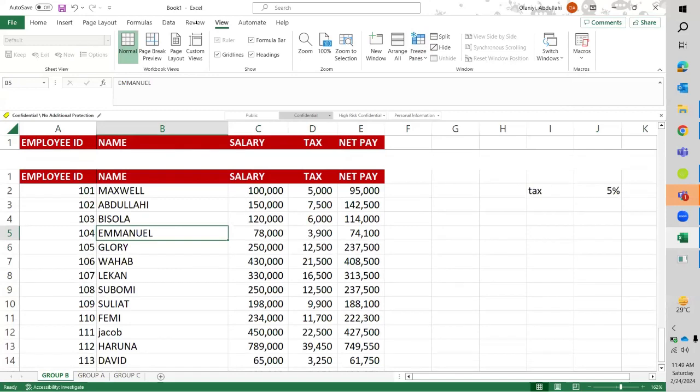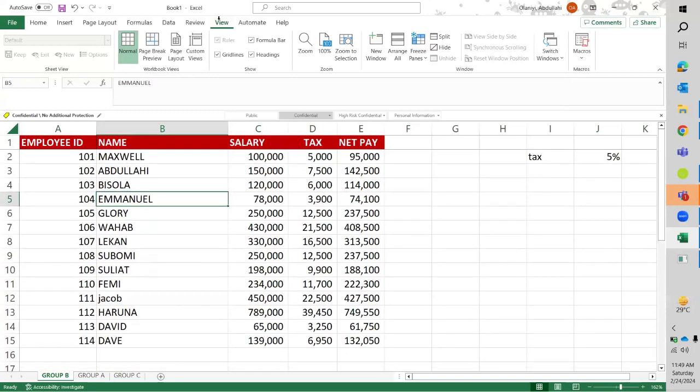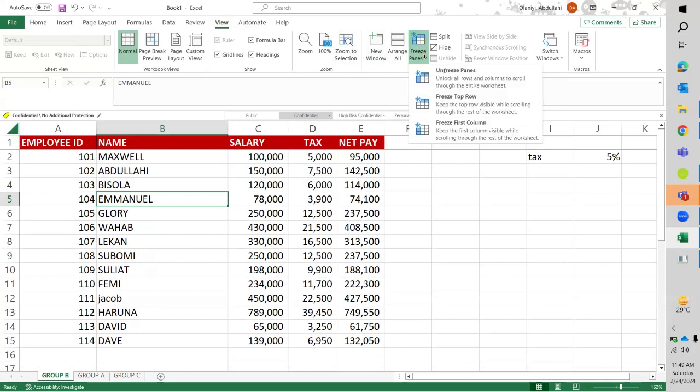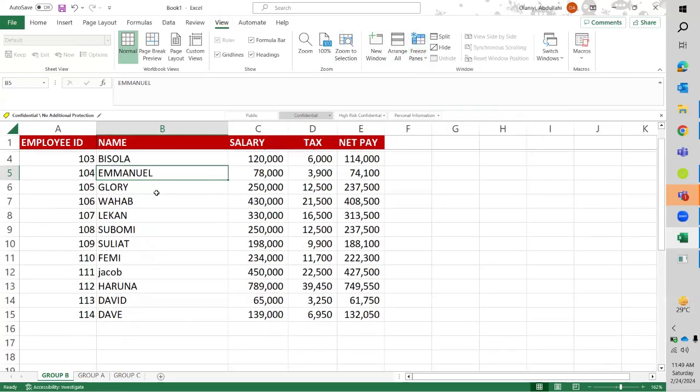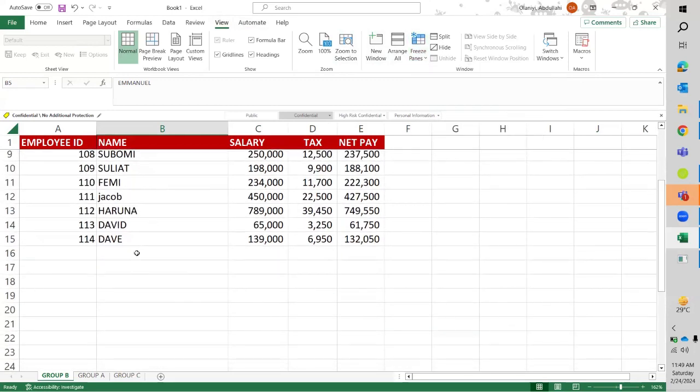How do you get there? You come to your View tab, come to your Windows group, and click on Freeze Panes so that you can freeze the top row. You can see this option, Freeze Top Row. It will freeze our top row so that when we are scrolling down, we will know what we are adding and what we are subtracting.